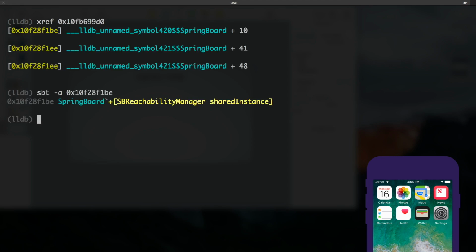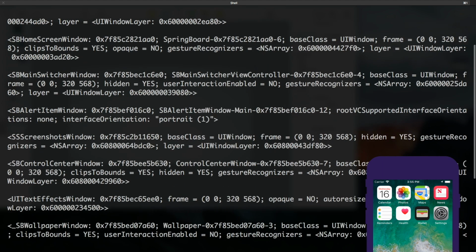Okay, we're now in the SpringBoard LLDB session. Okay, so I'm going to use that search command again, and instead of NS window, I'm going to go after UI window because SpringBoard has a lot of windows, and I would like to know the starting point of where I want to drill down into. So let's search for all UI windows. Okay, found all the windows.